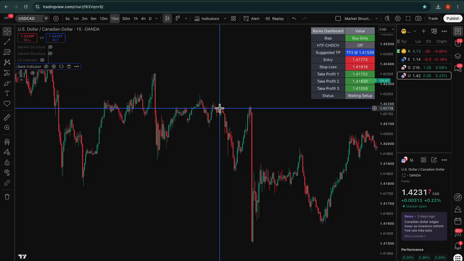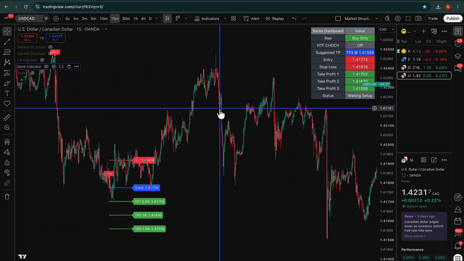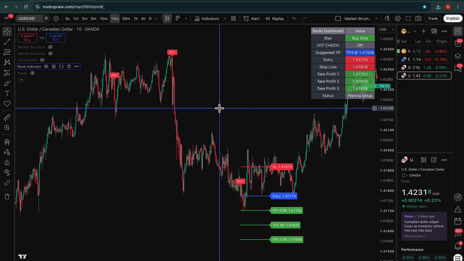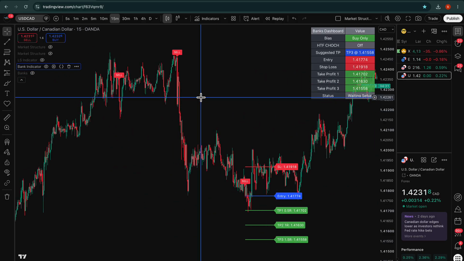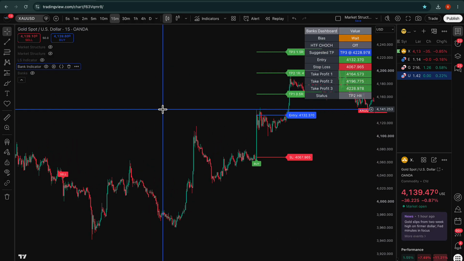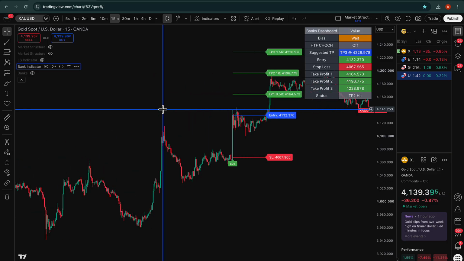Okay guys, so I want to introduce you to the Banks indicator. It is another buy and sell indicator that tells you when to buy and when to sell. As you know, I'm always going to try to bring you as much heat as possible. This indicator works really well in gold on the 15-minute chart. And there's a couple of ways you can customize this.